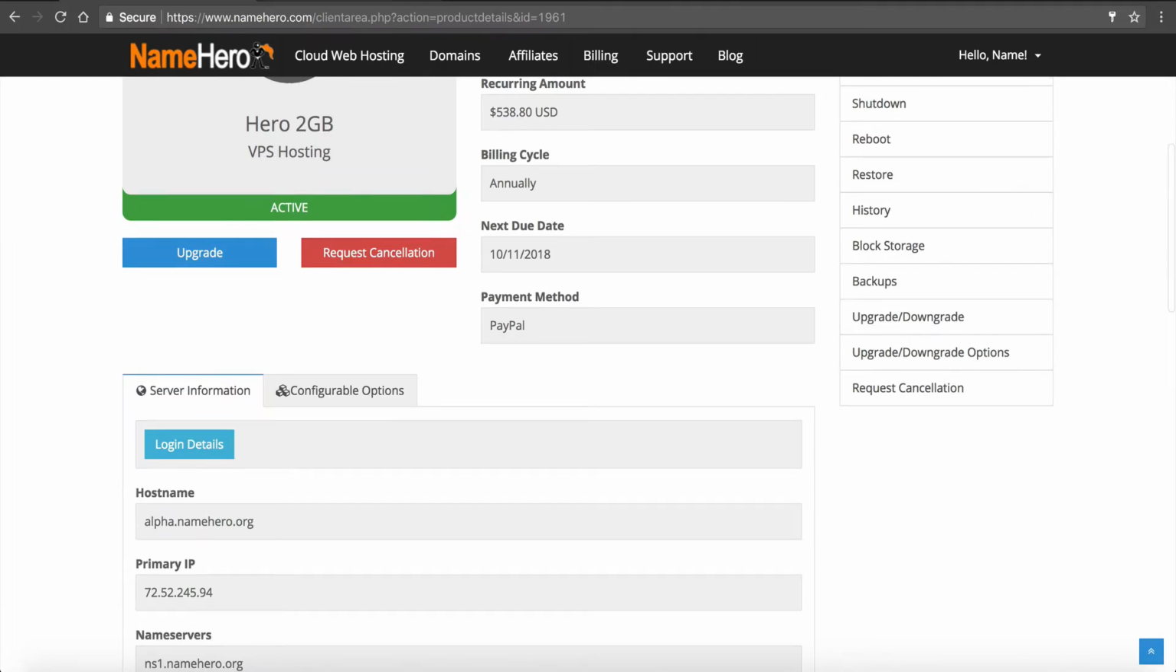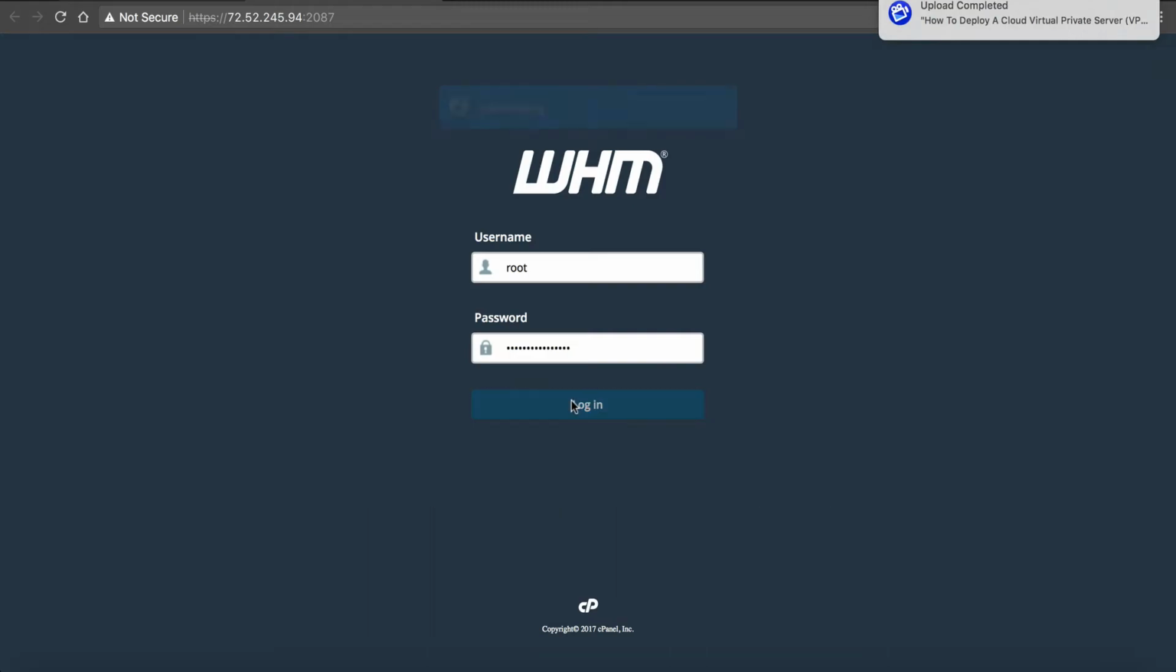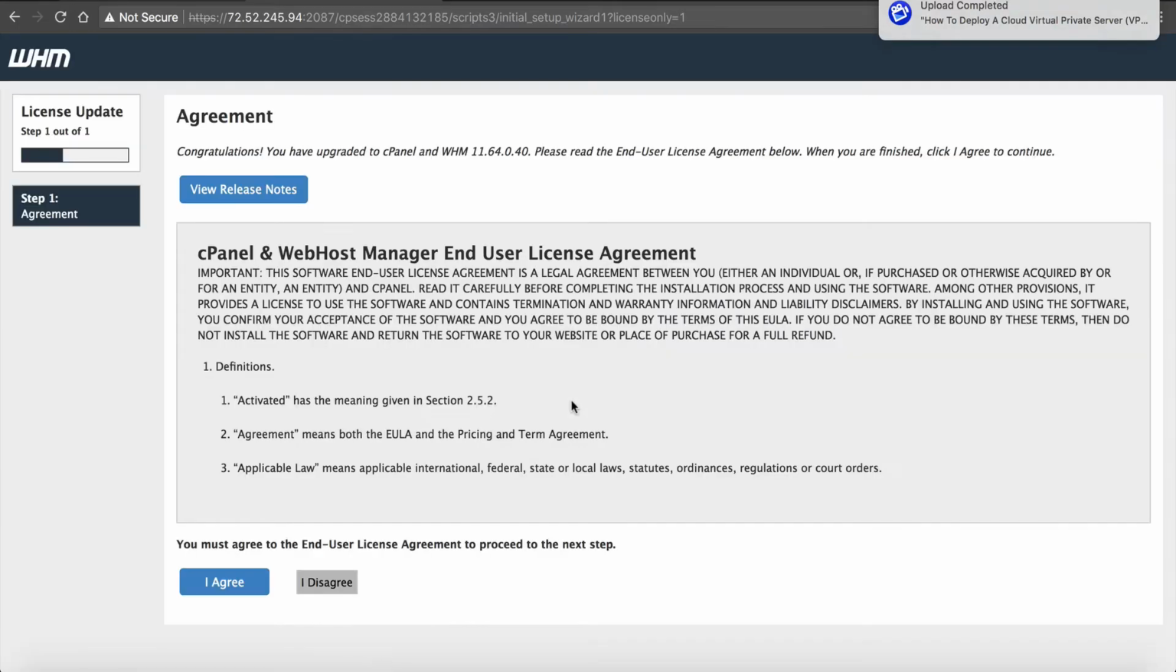Okay, so I'm going to go back over here to Web Host Manager. I'm going to enter root. I'm going to enter that password. Click login. And now I'm in Web Host Manager.